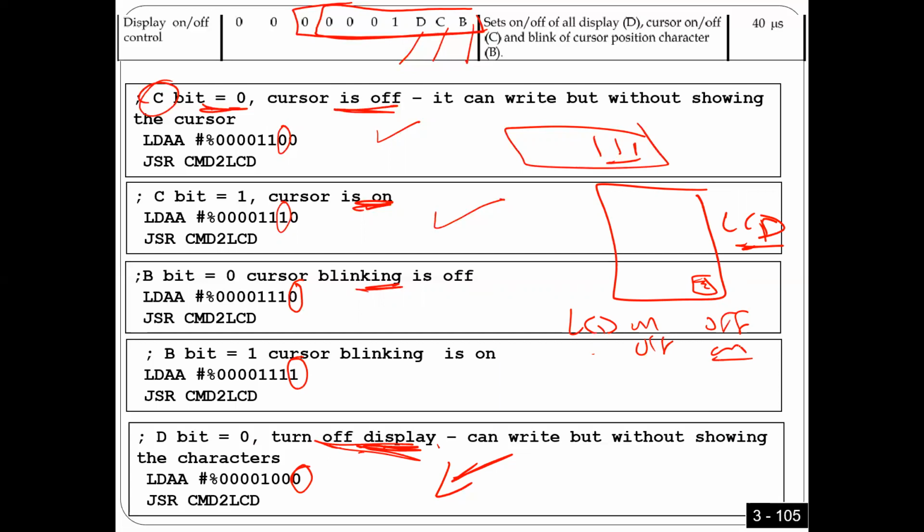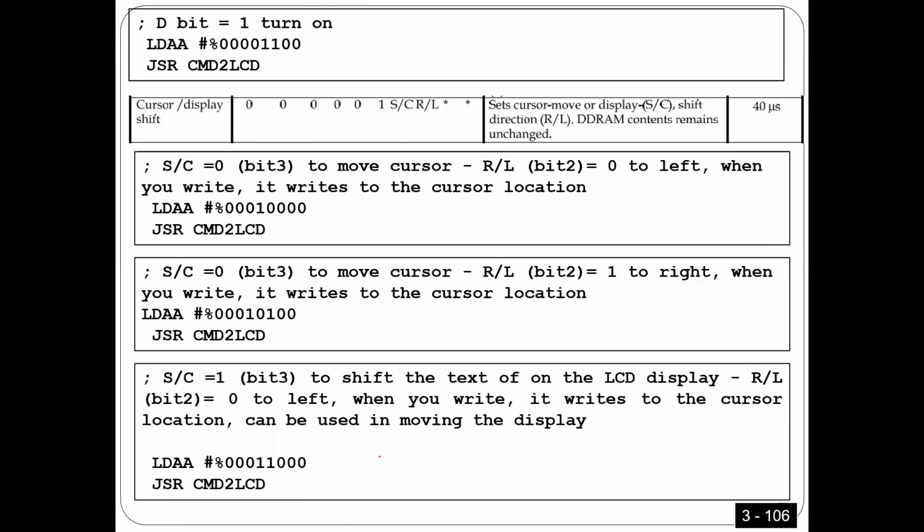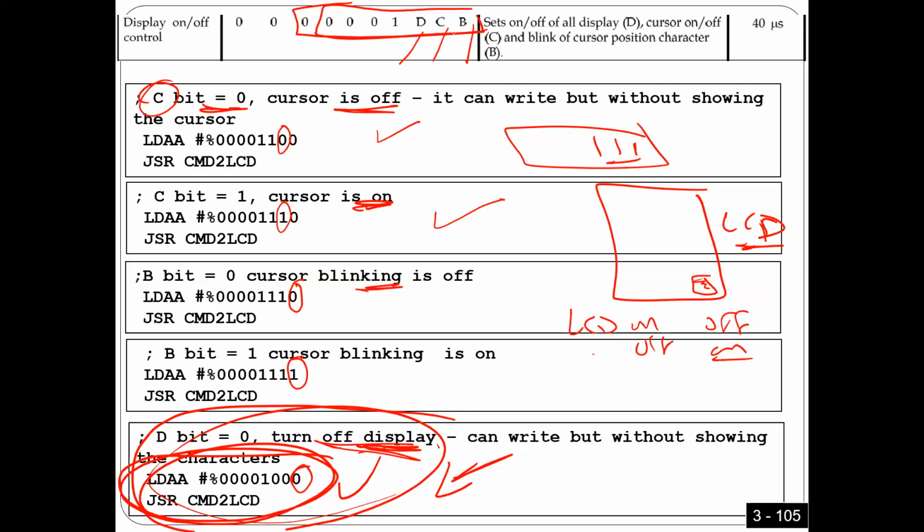How do I make it off, how do I make it on? Very easy. This is how it is. If it is on and you want to make it off, this is the instruction you have to use. If it is off and you want to make it on, this is the instruction you have to use. This is the first part. So the first part, guys, how can you make it on? How can you make it off? This is the first part, okay?